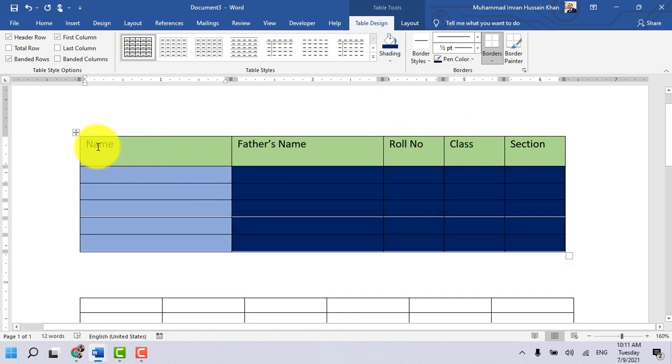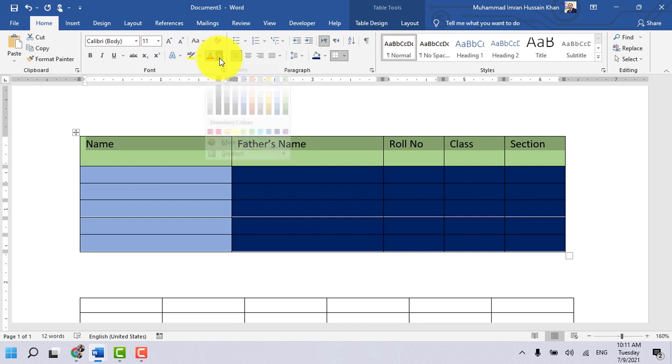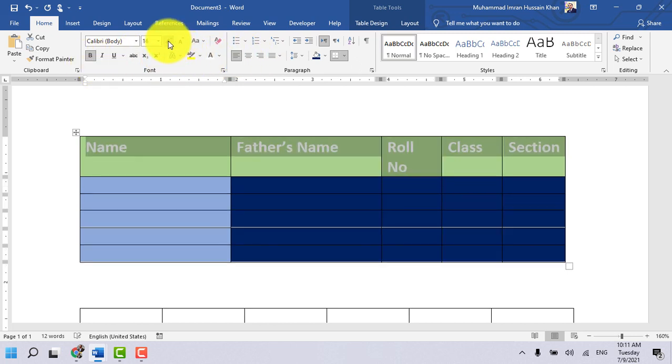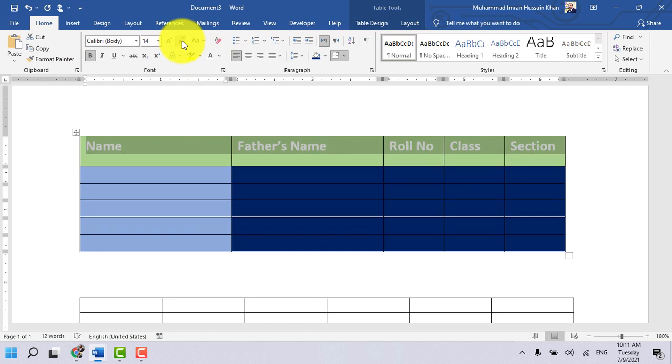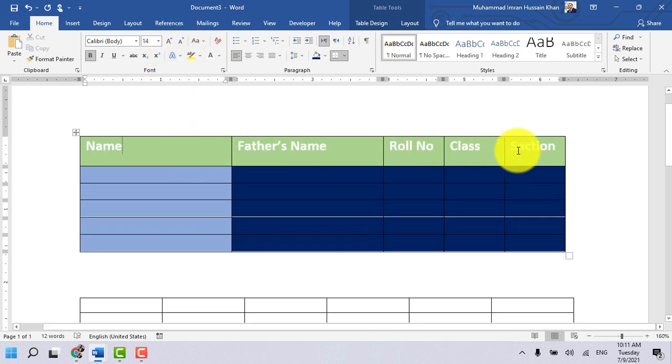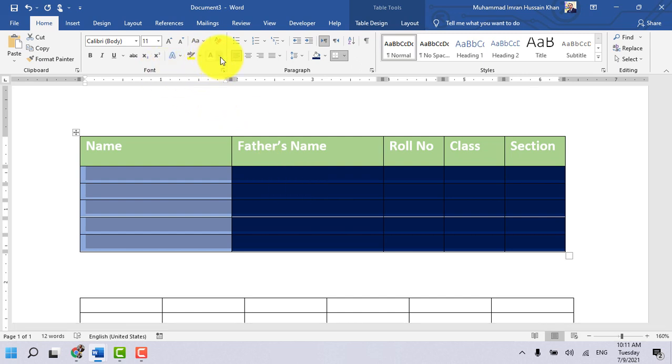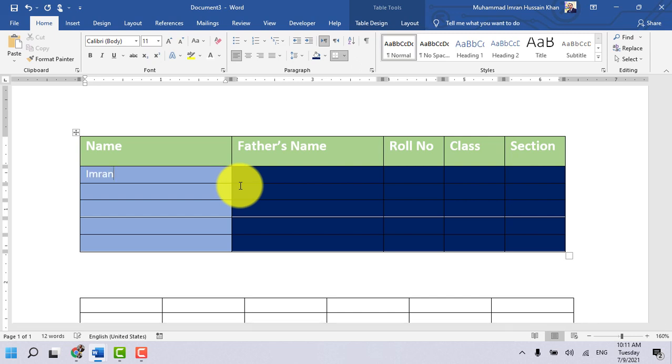The font size or font color you can select from the home tab by clicking on this font color button, and bold or center, or you can increase the font size. So this depends on you which style and which font you want. If you want to change the style of below rows, you can also click here, and now you can see the font size or font style is what you selected from font on the home tab.